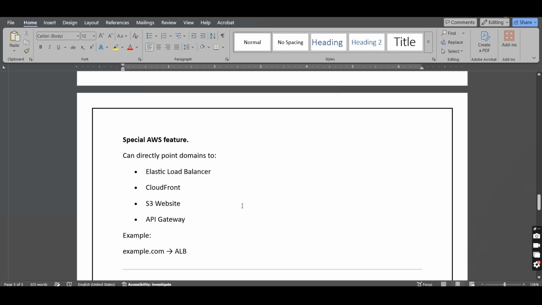Another feature of Route 53 is it can directly point domains to Elastic Load Balancer and CloudFront distributions. Yes, S3 website: if you have hosted your website inside S3, then it will redirect your traffic to the S3 website also. API Gateways as well. So there you can direct your traffic to these services.